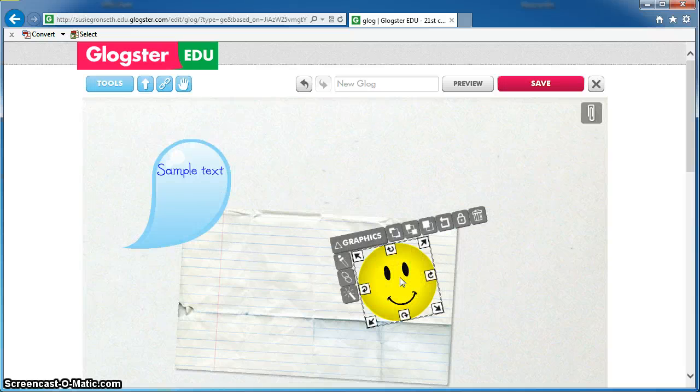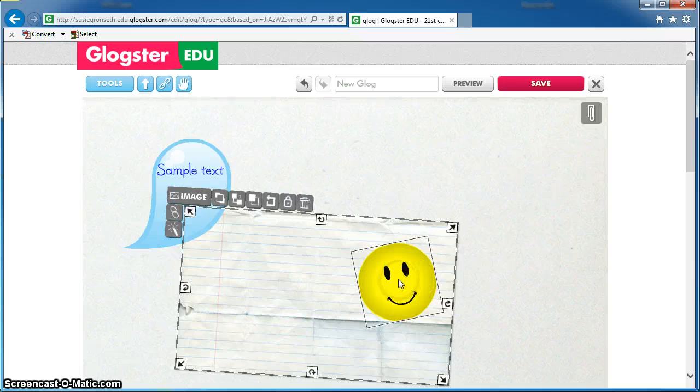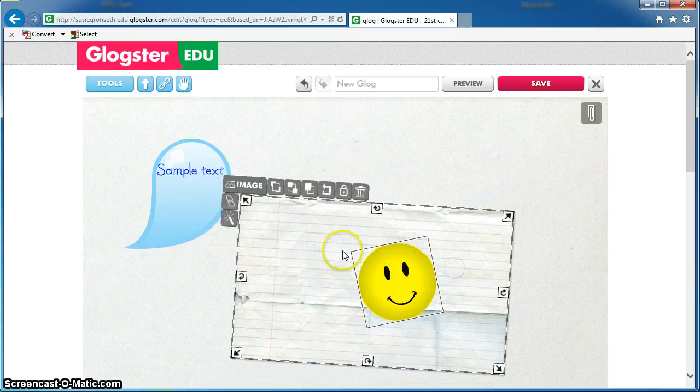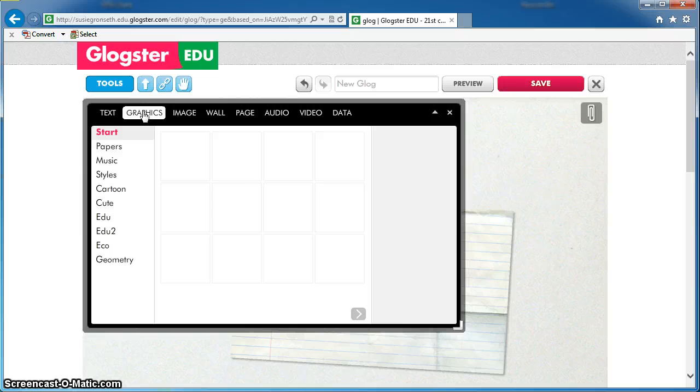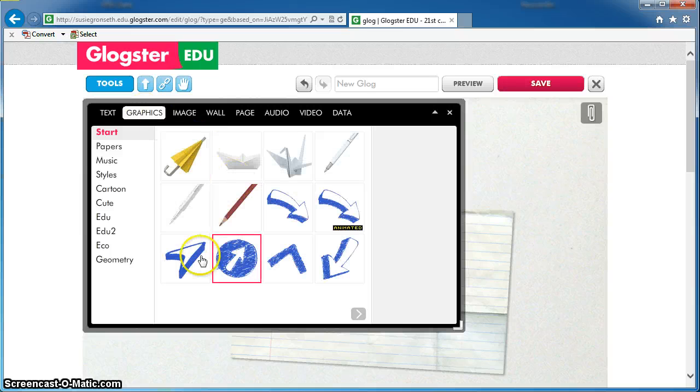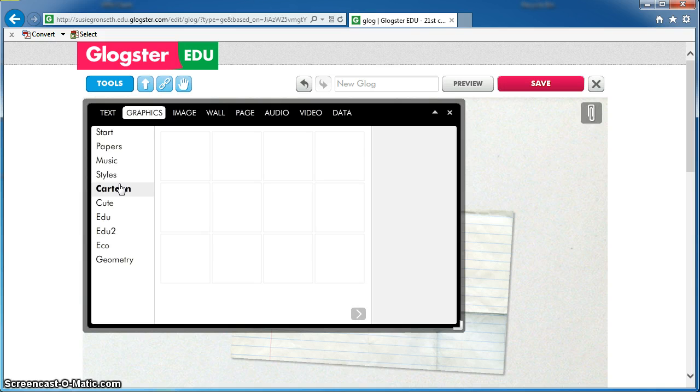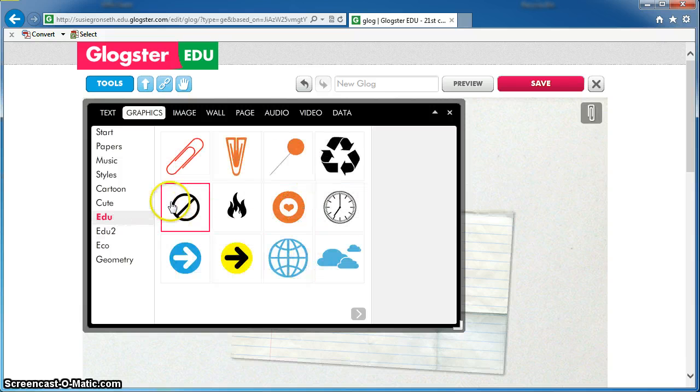If you're using a template, there'll be some elements that are already provided, and you can adjust these elements just by clicking on them, and you'll see the tools. This is an image, and so is this one. Now, looking at the tools, let's do a little tour. The graphics that are available, we've got some arrows that can point to different parts of the glog. Other kinds of clip art type graphics that are available as part of Glogster.